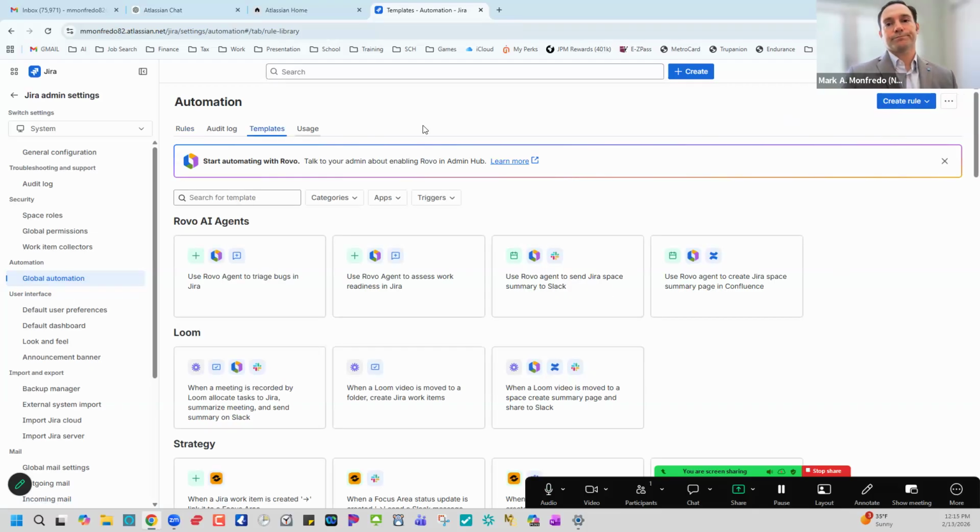Let's click on templates. The reason why templates is good is because remember, don't try and reinvent the wheel here. Global automation in Jira has been around for a while. The only thing that's new here is Rovo, which got introduced about a year or two ago. And so if you're wondering, well, Mark, how are you up to date on this stuff? How do you know how to use this stuff? I don't know how to use this stuff. My team doesn't know how to use this stuff. I get the information directly from the horse's mouth, so to speak.